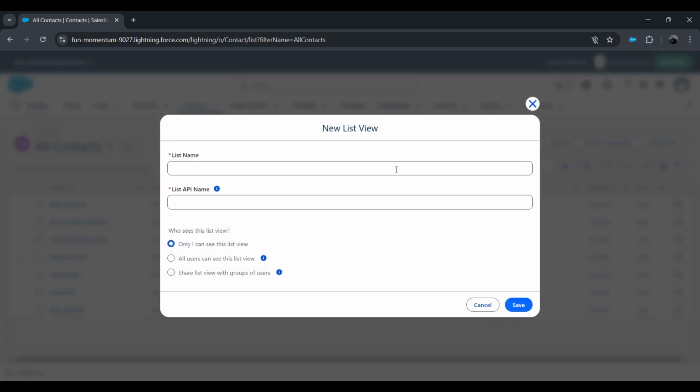Give your list a descriptive name, something like Mass Email List, so you can easily identify it later. Set the applicable sharing permissions based on who in your organization should have access to this list, then click Save.